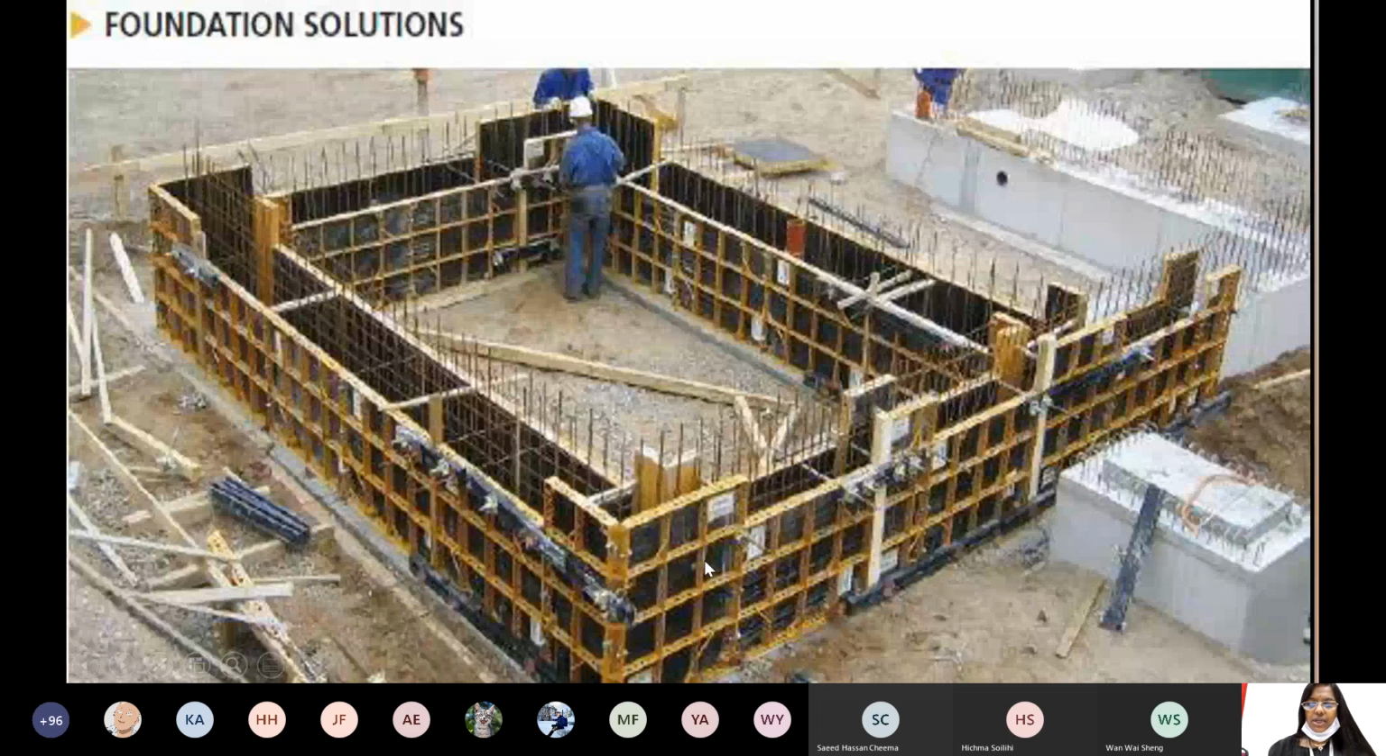A beam is constructed, and these steel type of shutters are used to form this beam. It may be beam or wall, but to me it seems like a beam because the reinforcement stops here. Later on, it will be continued by the walls. Okay, so this is a beam. This is how steel shutters are used for forming your beam.